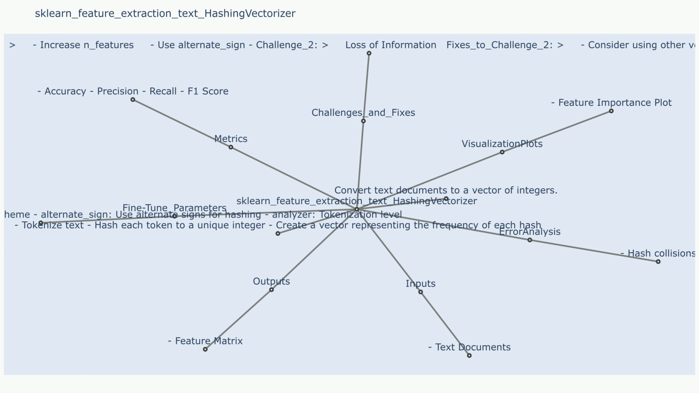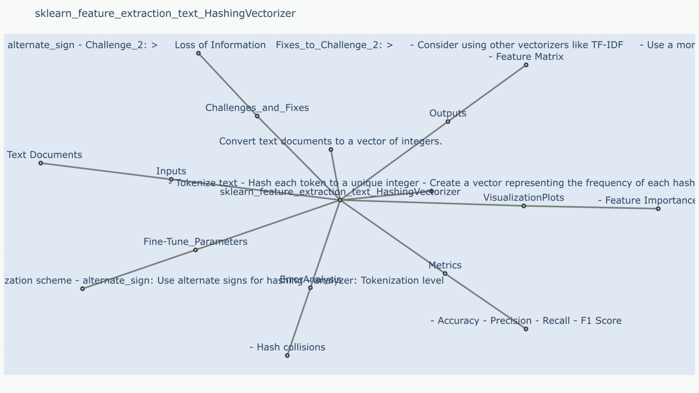Metrics. Accuracy measures the model's performance on a classification or regression task. Precision indicates the proportion of correctly predicted positive instances. Recall represents the proportion of actual positive instances that were correctly identified. F1 score. A harmonic mean of precision and recall, providing a balanced evaluation metric.